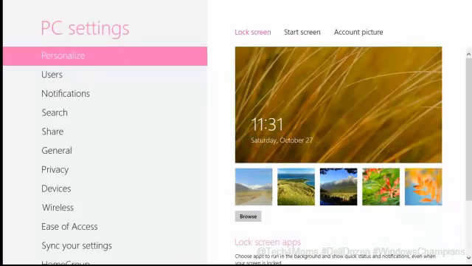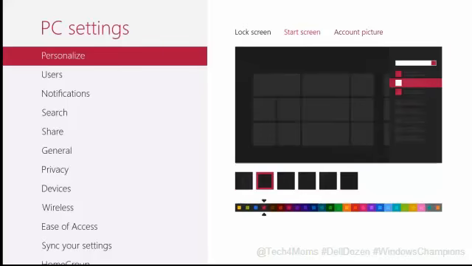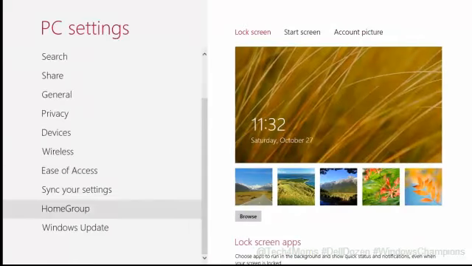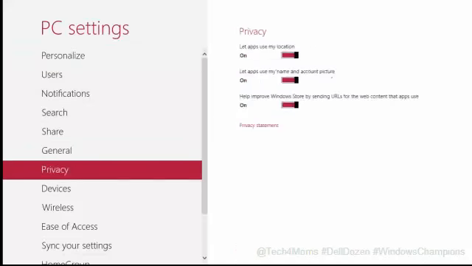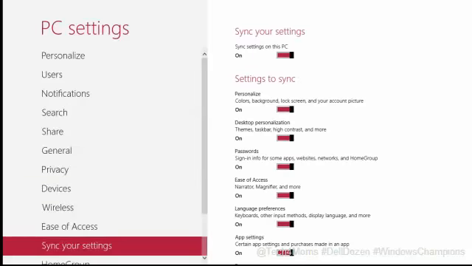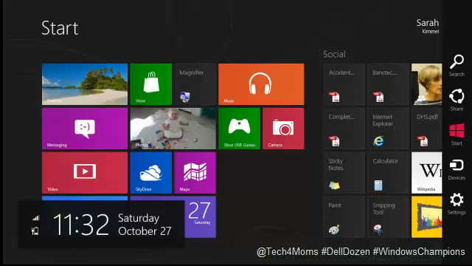So I can change my desktop or my lock screen. I can change my start screen. You can see there's some different images. I can change the color format, and I can change my account picture. Then there's a bunch of different options over here. Again, kind of more things that you used to be able to find in the control panel, so you can see different settings down there. So that's going to be the charms on the right hand side.